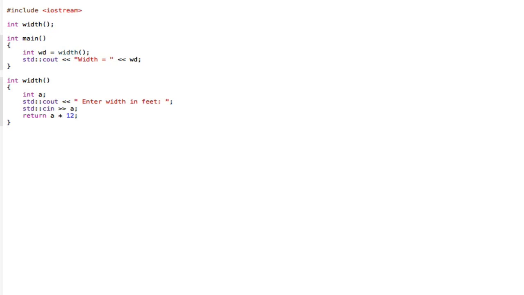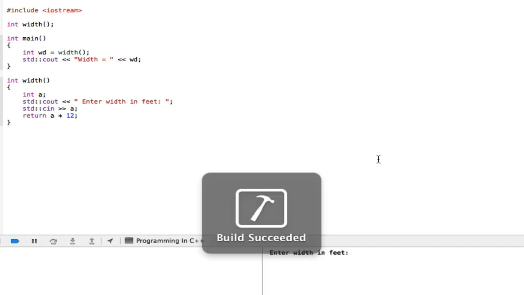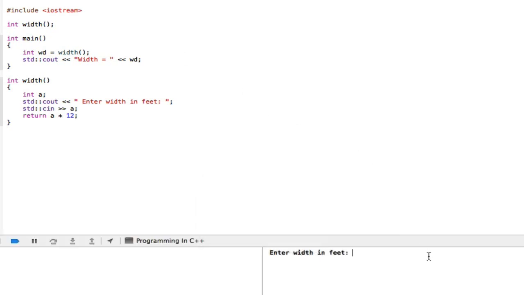Okay, let's execute this and see what we get. Build succeeded. Enter the width in feet. If I enter 144, what do we get? Width is 1728.